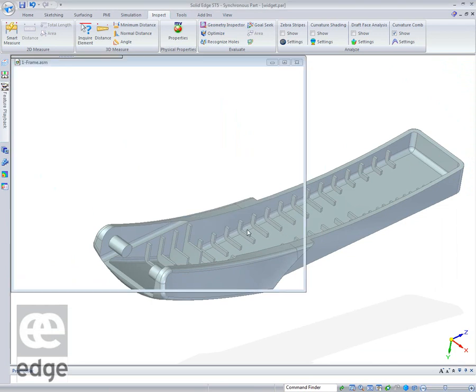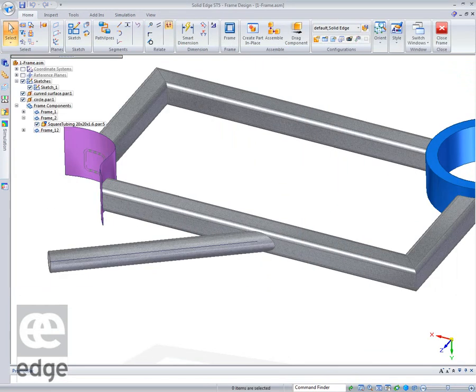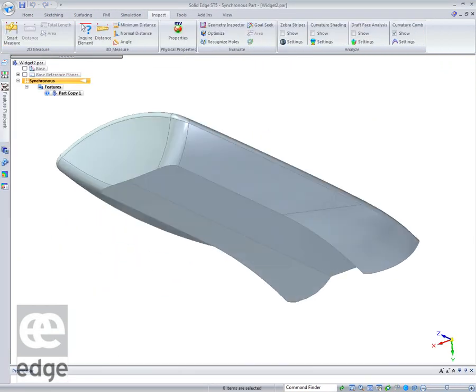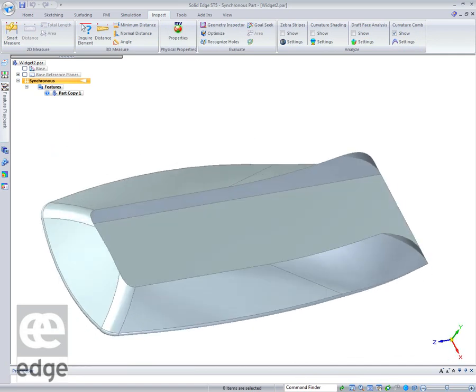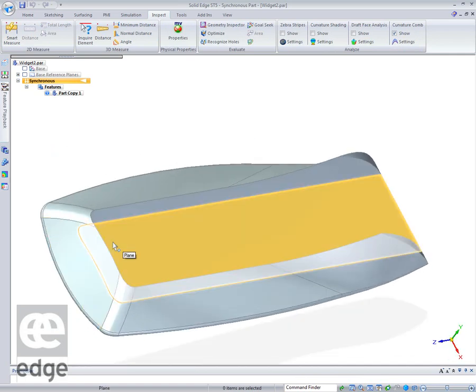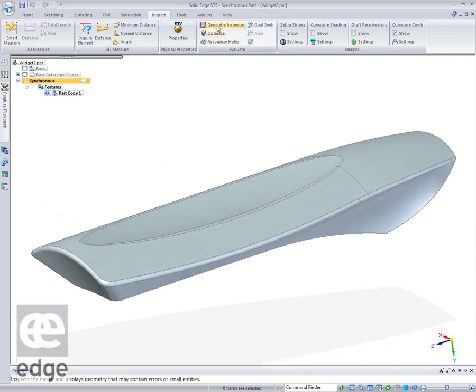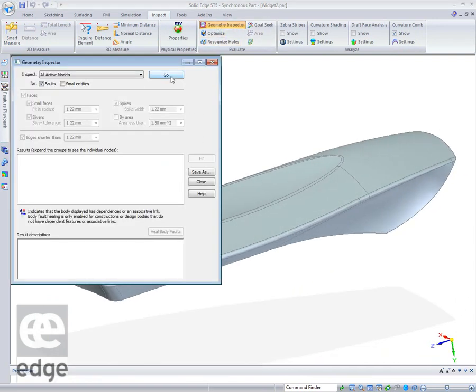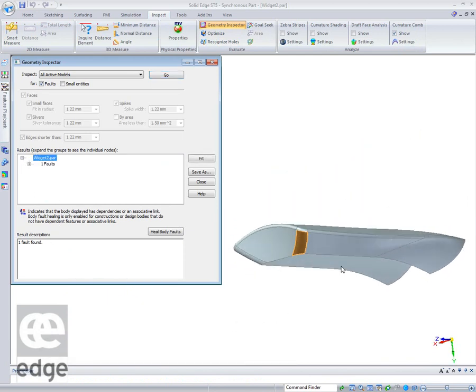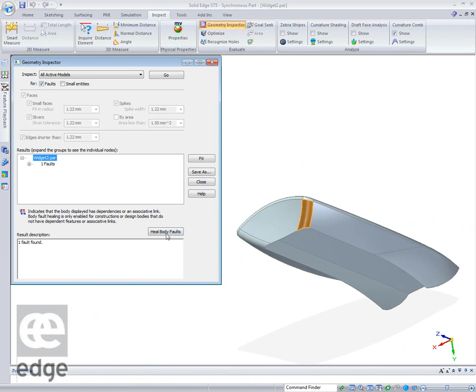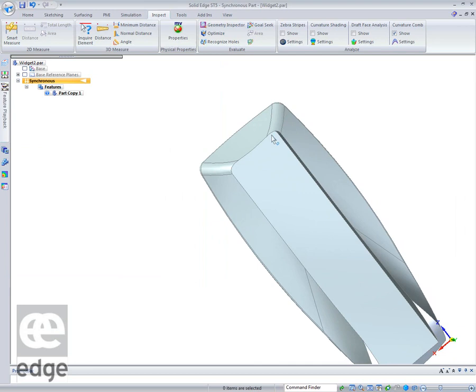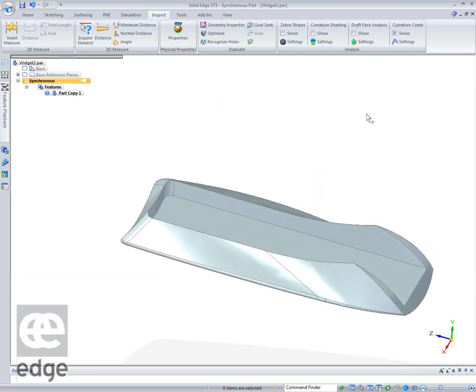One more. This one's a nice molded shape of some description. We'll run the Geometry Inspector. It is very quick, worth running. It says there's 1 fault found, and it says a fillet in here doesn't quite make it. So again, if we heal that, it's fixed. Now we've got a much more robust and reliable body.